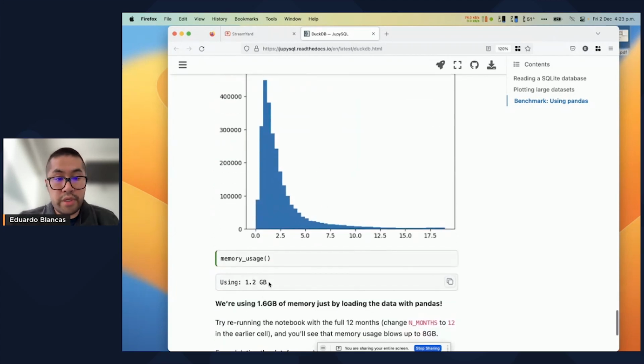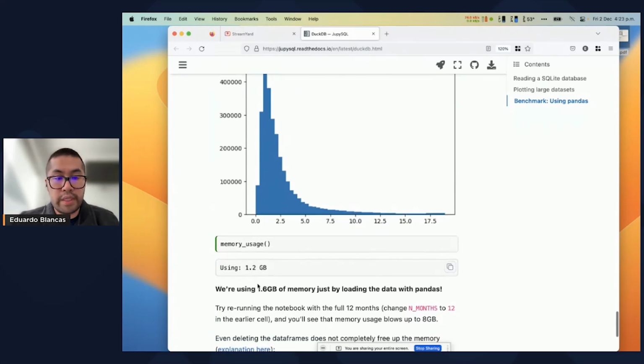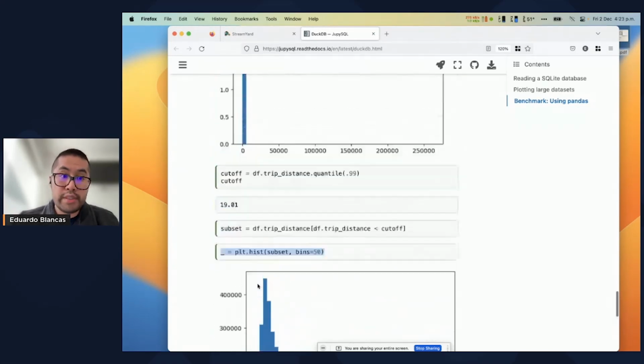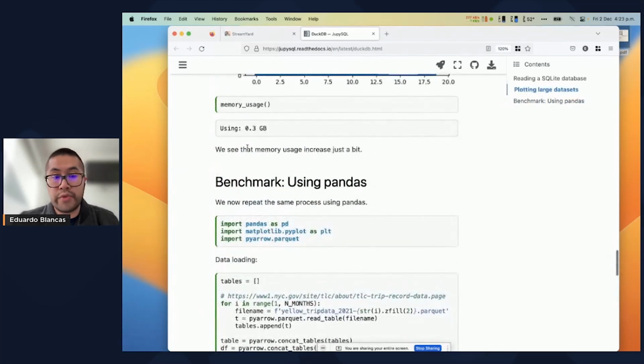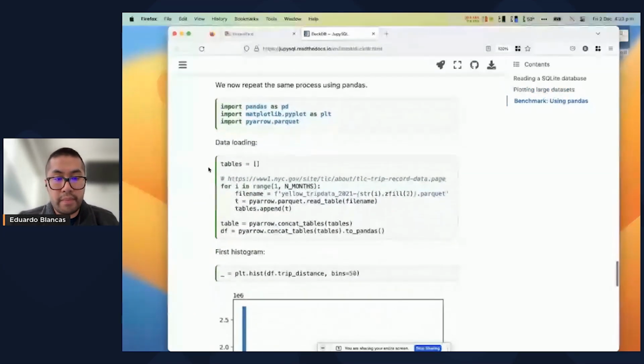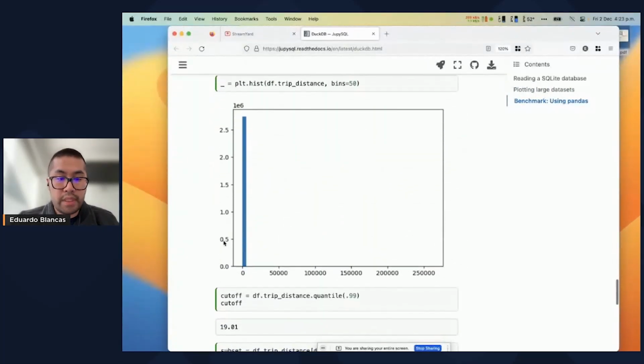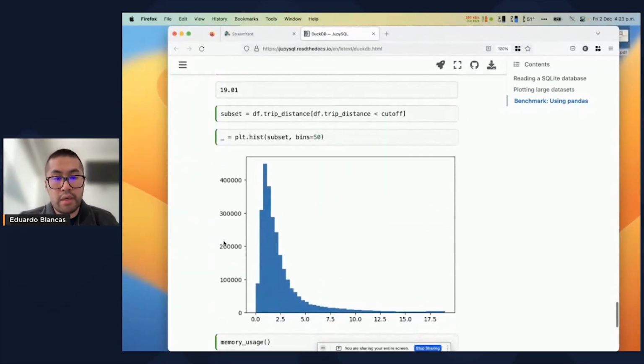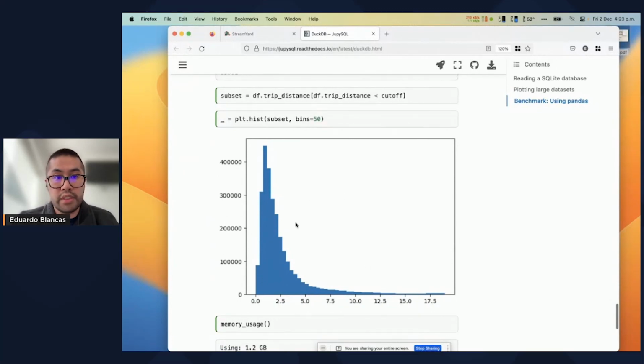But look how much memory I'm using. I'm using 1.2 gigabytes of memory, which is a lot more than 0.3. And this is actually not a large data set. So if we imagine what happens if we have a data set 10 times as large as this, with DuckDB it will remain the same, just 0.3 gigabytes. But with pandas, it will blow up the memory, and I probably won't be able to create this plot.